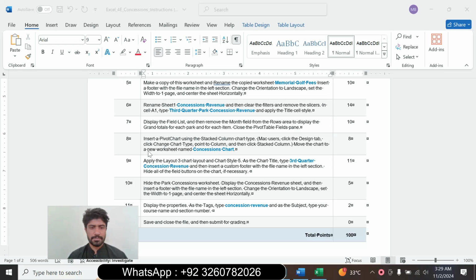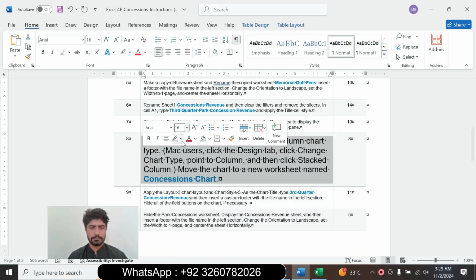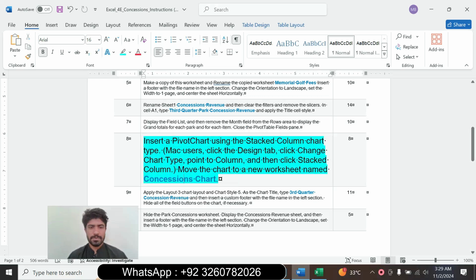We can move to question number 8. Question number 8 is to insert the PivotChart using the stacked column chart type. Click the Design tab, change the chart type to column, and then click stacked column. Move the chart to a new worksheet named Concession Charts. Insert the PivotChart.